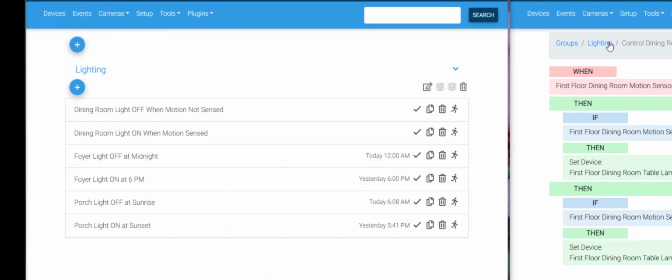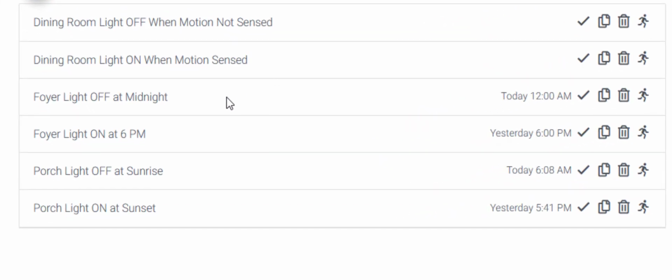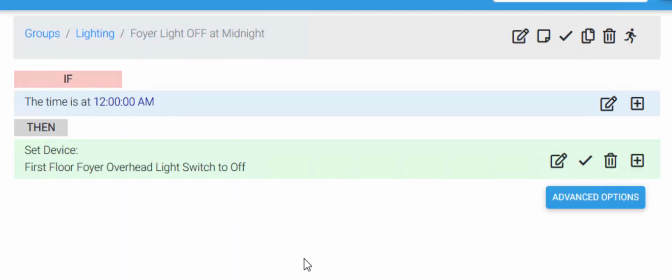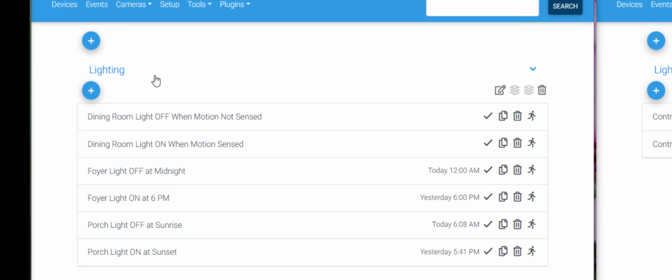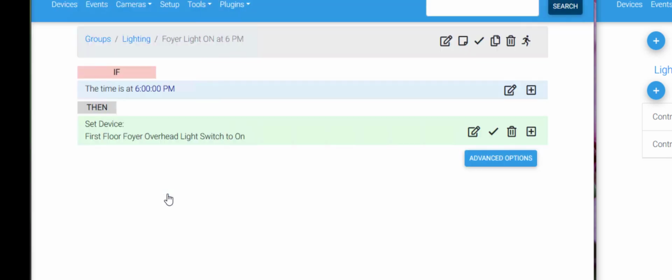Let's take a look also at the 4 events at the bottom of the list here in the older version. These are all events that turn lights on or off in the foyer and on the porch at different times of the day. And again, they're all using very specific triggers, right? So let's take a look at the first event here. This is an event that triggers at midnight, and it's designed to turn the foyer light off. Then underneath that, we have another event that triggers at 6 p.m. and turns the foyer light on.